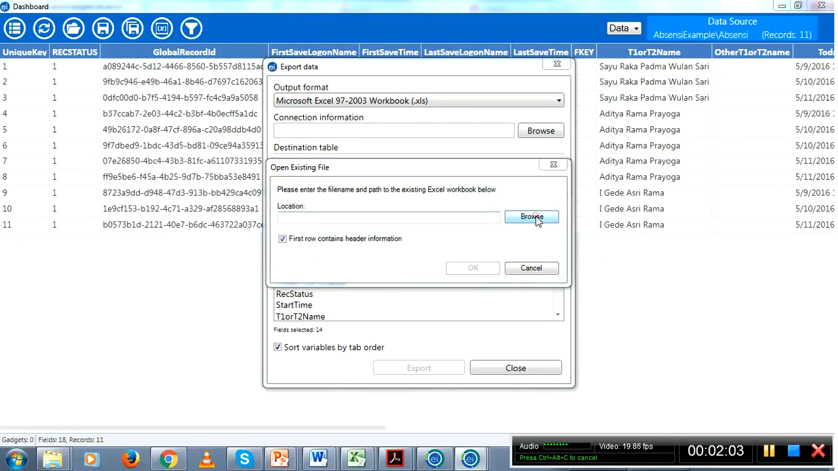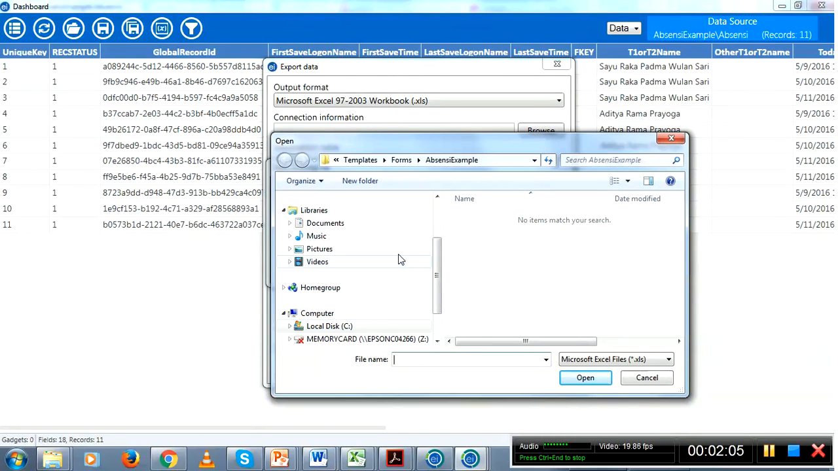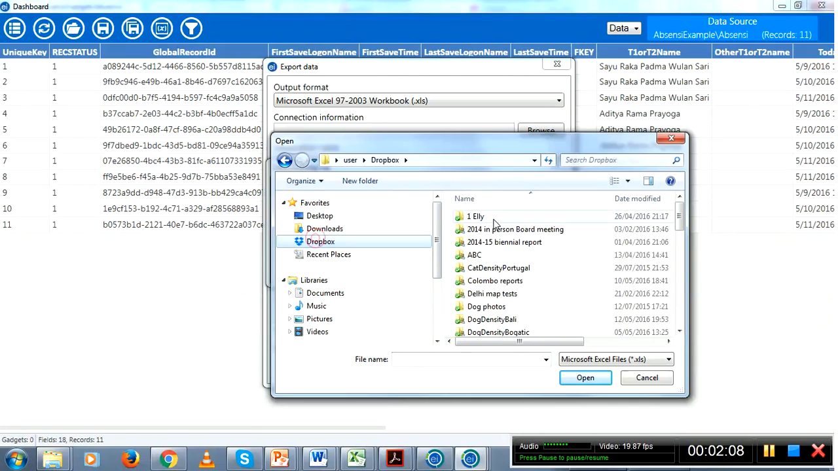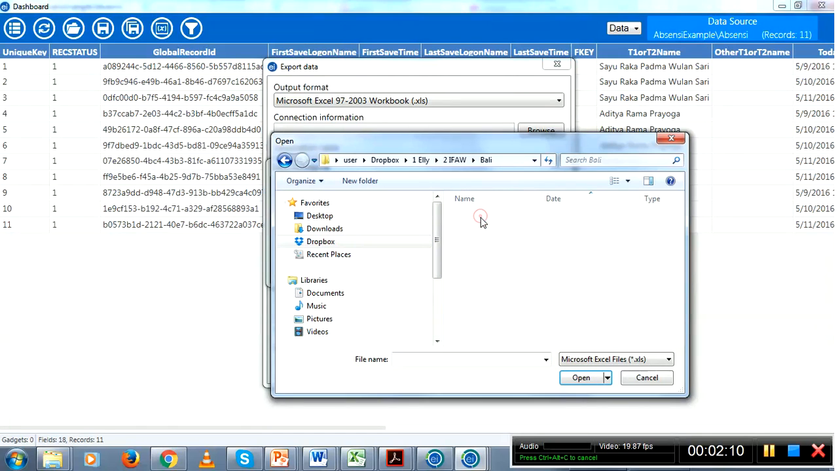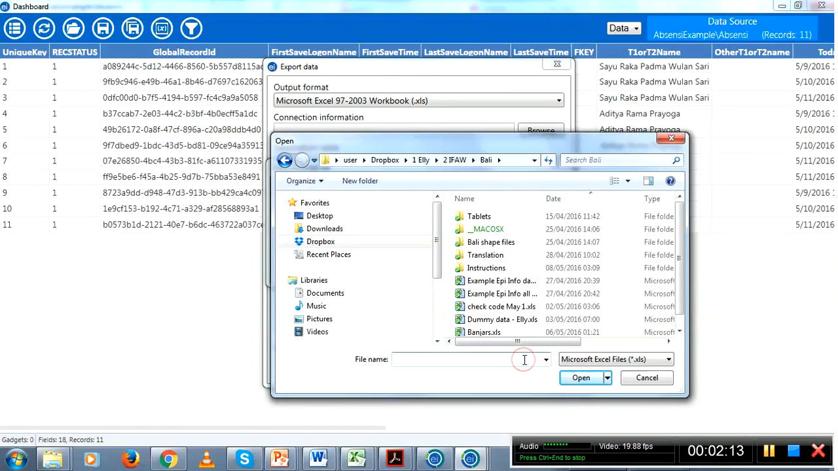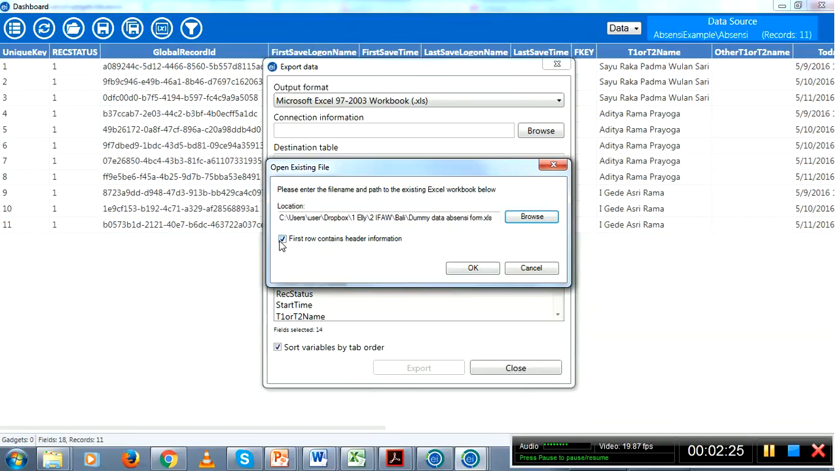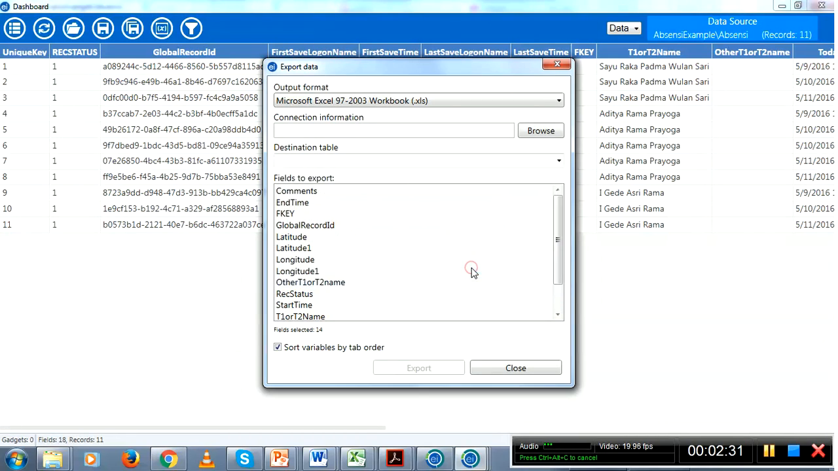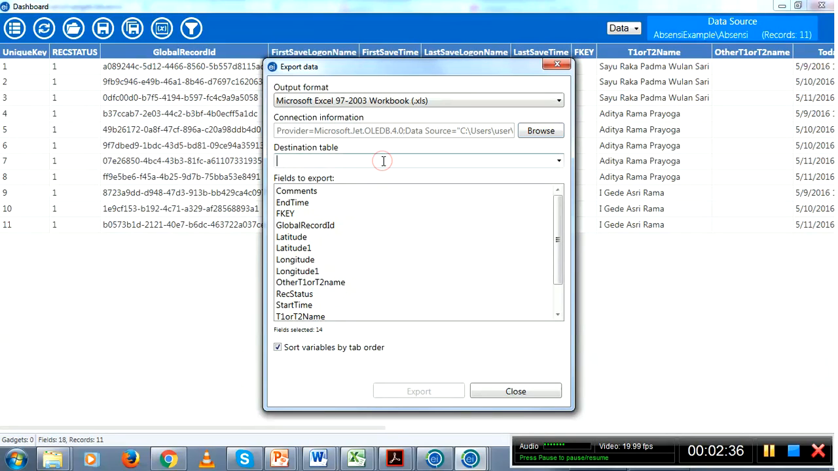Connection information just means where on your computer you want this to be saved. I'm going to choose my Bali folder. And we also need to choose for ourselves a file name. So I'm going to put dummy. You want to keep this row ticked. The first row will contain header information. Click OK. And the destination table is just the name of the worksheet that the Excel will give.